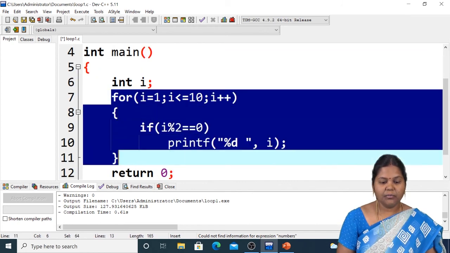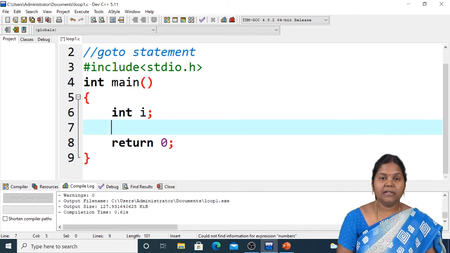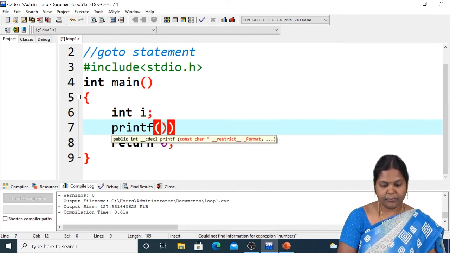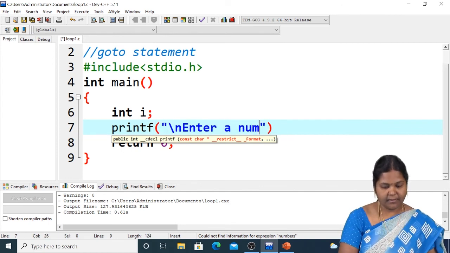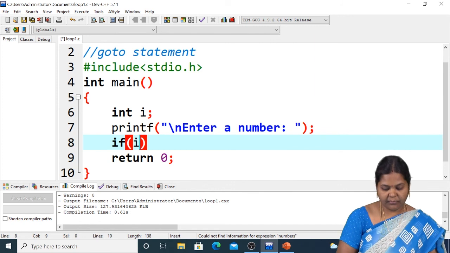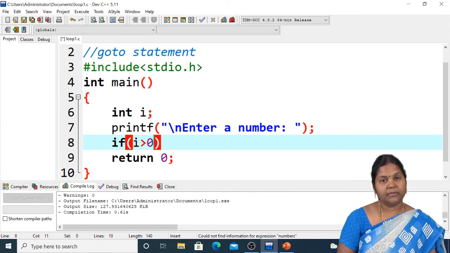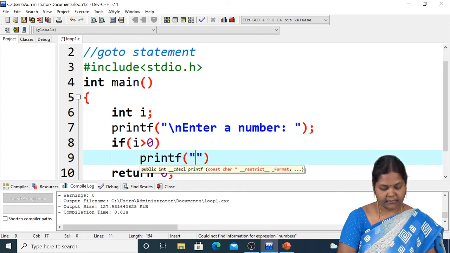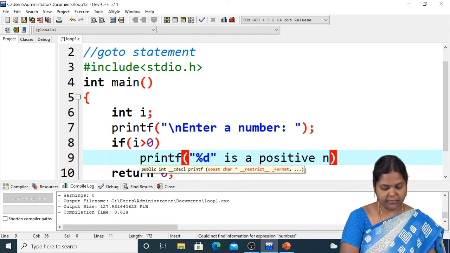Now, suppose I want to read a variable. If the number is a positive number, then only I want to display it. If the number is 0 or negative, then I want to reread the number. So, let us declare a variable, int I, and read the number. Let me write here, enter a number. Now, I want to check the value of I: if it is greater than 0, that means it is a positive number, then only I want to display that number, like this, positive number.